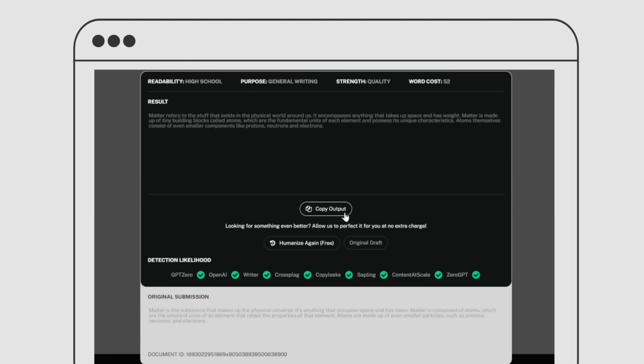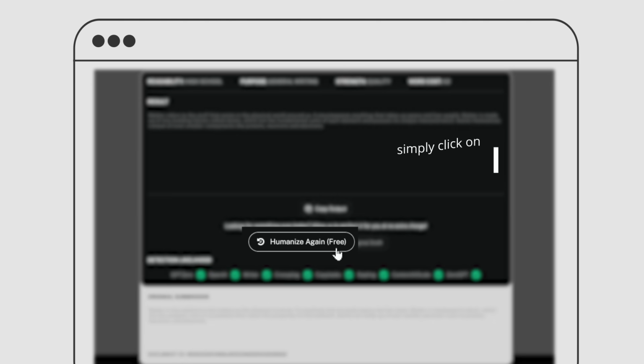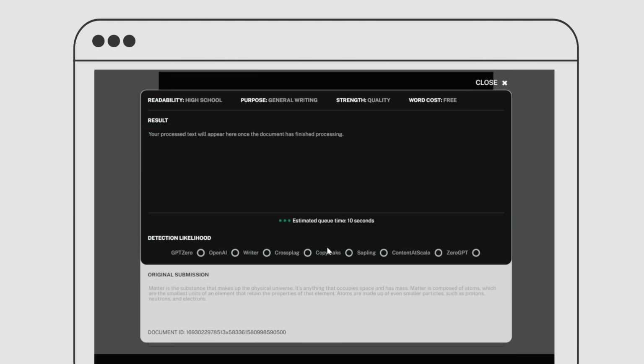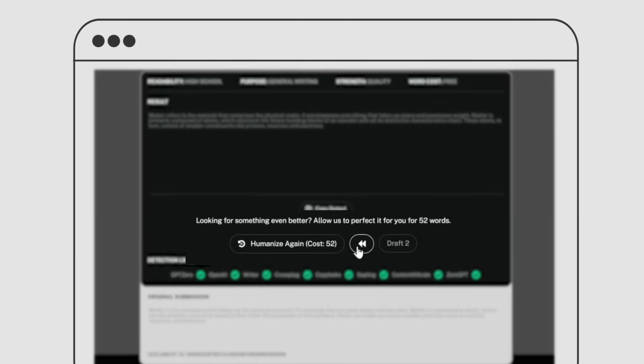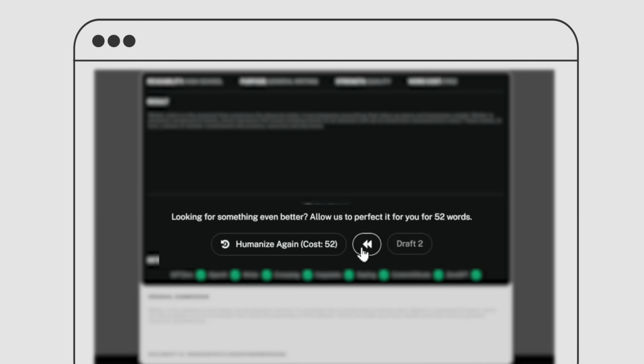If you want a different version of your output, simply click on Humanize again, and we will regenerate your output for free. To navigate through the different versions, click on these buttons. If you want more versions, simply click on Humanize again with its corresponding word cost.